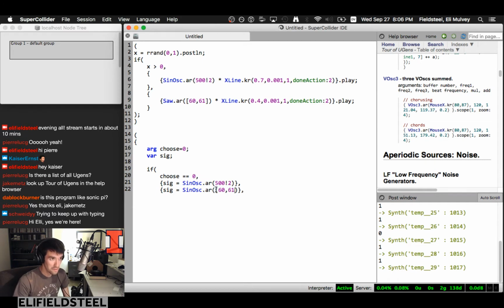So I'm just doing the same thing. We are going to set sig to a thing based on what the value of choose is. And then we'll say sig equals sig times 0.3, just scale it down a little bit, 0.2. I'm very indecisive with my numbers. And then that's it, because this is just a function.play, so we don't need Out.ar, we don't need a name, we're being kind of sloppy. We will call this synth.